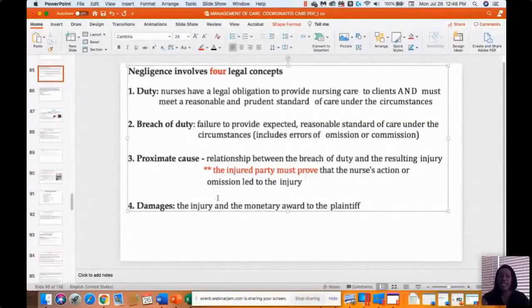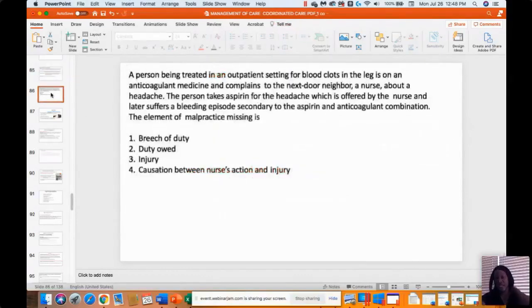And then lastly, damages have to exist: the injury and the monetary award of the plaintiff. So in other words, in NCLEX world, you can't sue for emotional harm, right? You have to have some type of physical harm. But these 4 things must exist.